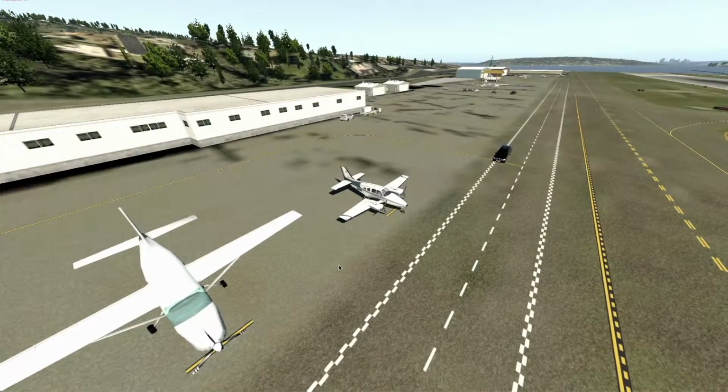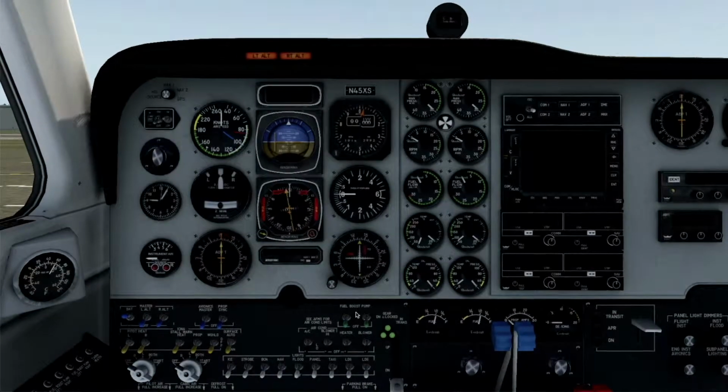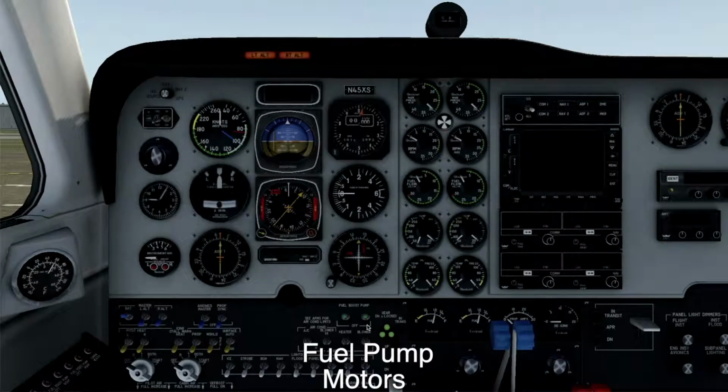Hey everyone, so today we're going to be flying from Renton to Yakima in the X-Plane Beechcraft Baron 580 twin-engine aircraft.